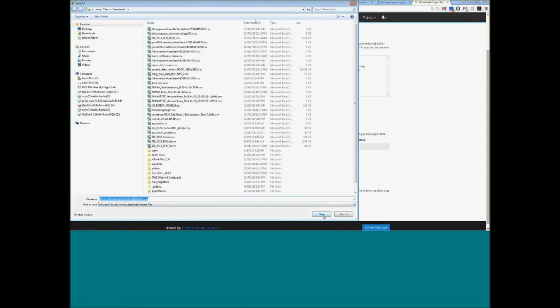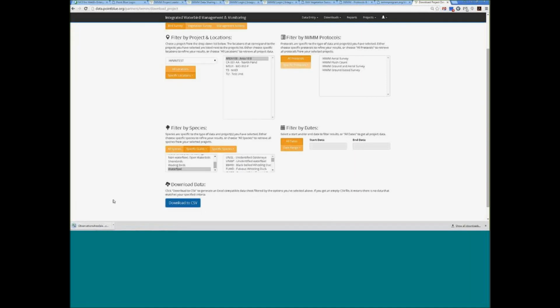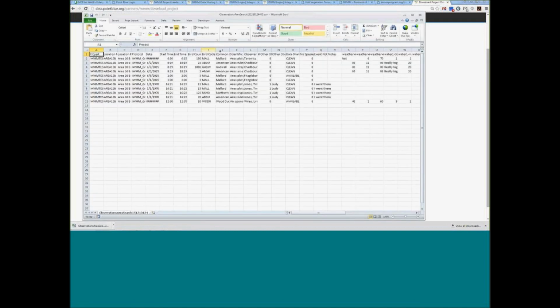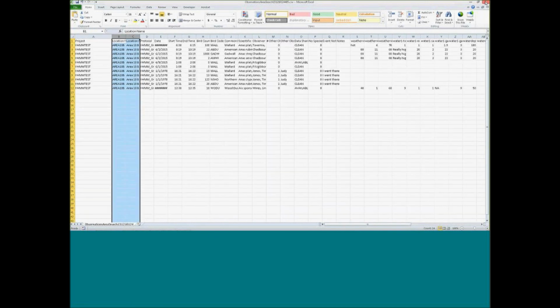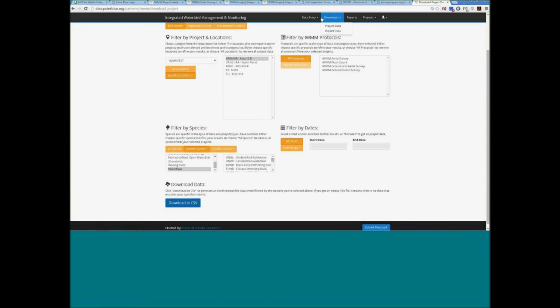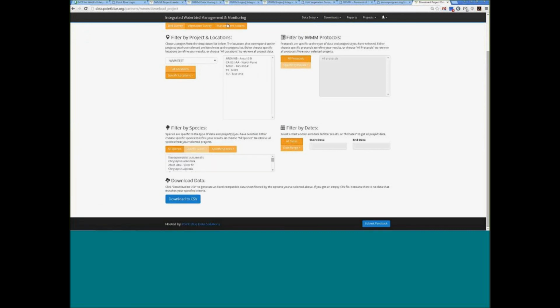You get a CSV downloaded to your system that you can open in Excel. Same thing, works the same way for your vegetation data and also for your management action.